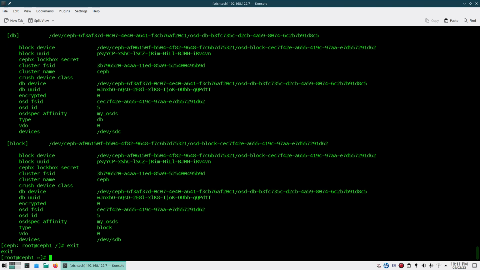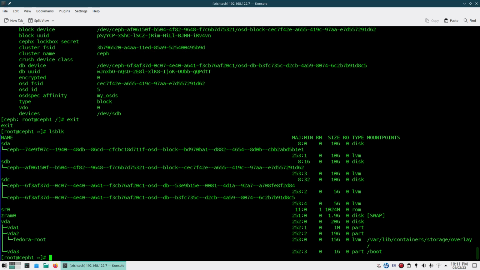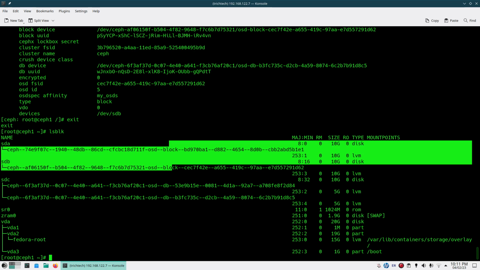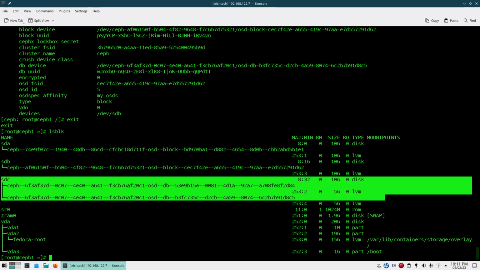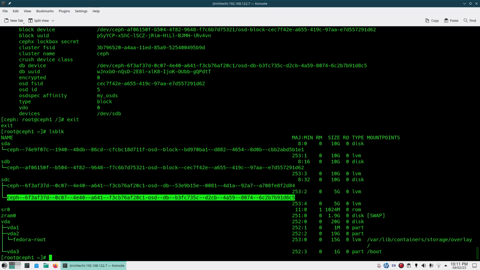Similarly, from the host level, you can check. If you do lsblk, you should see HDA and HDB are part of the OSD block, whereas HDC has two LVs created because I have two block devices, and those two are created and used as the DB device for my BlueStore. So like this, you can very easily deploy your Ceph cluster using a service configuration file.